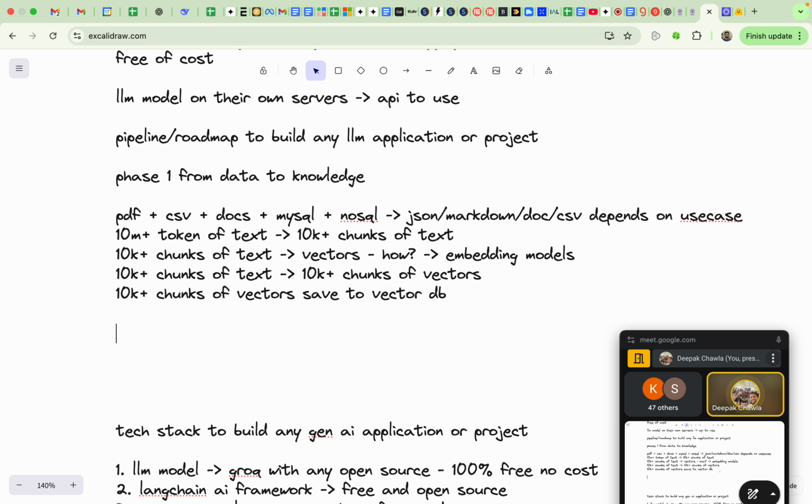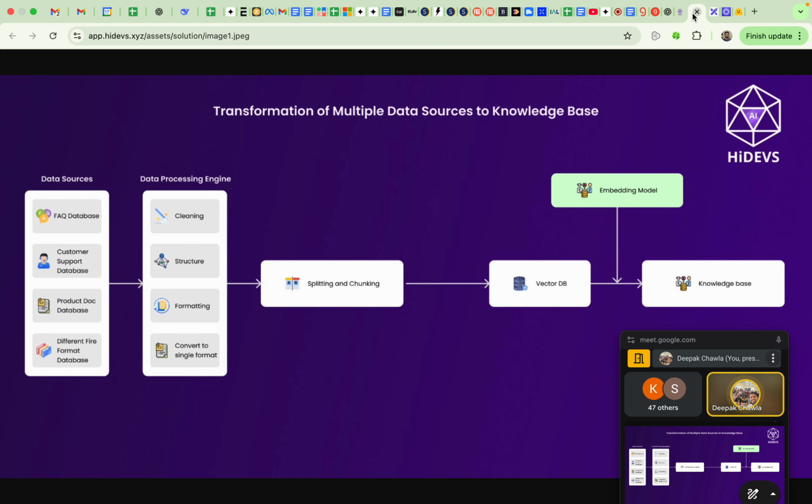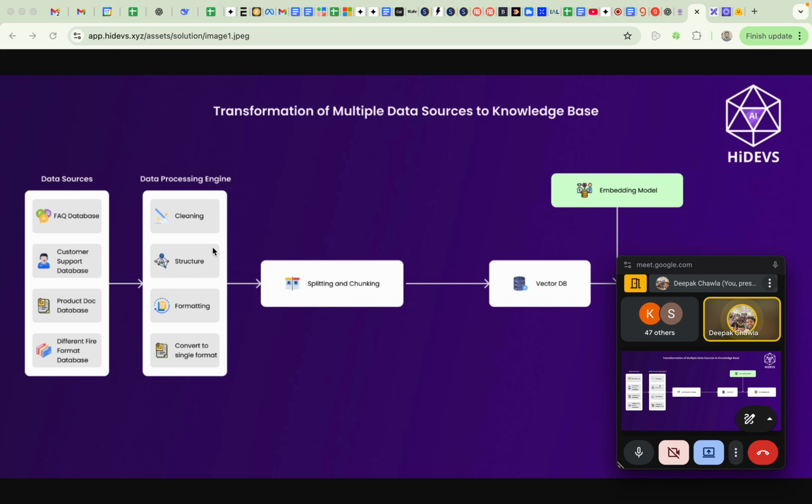Okay, now phase 2. So now I will remind you again. Here you take a decision on data sources. Here you take the decisions on cleaning, processing, structure, formatting, everything that you are taking care of. Here you are splitting and chunking. Again you are taking the decision on which vector DB you have to use, which embedding model you have to use. So at each step you are taking decisions based on costing, latency, optimization and all these things.